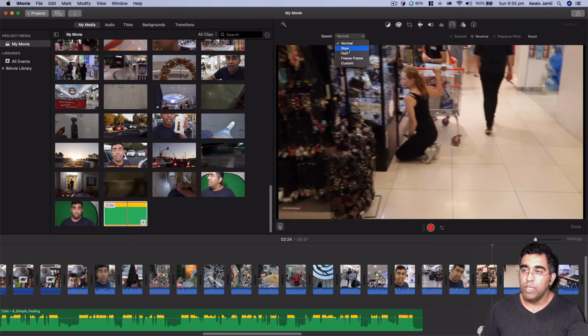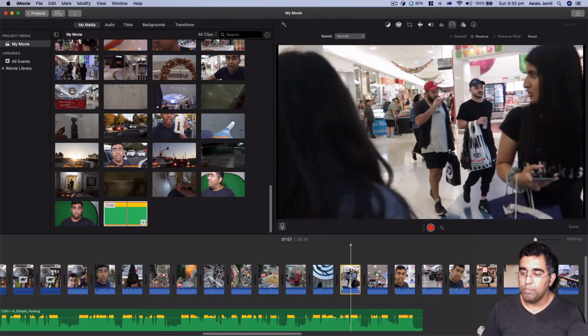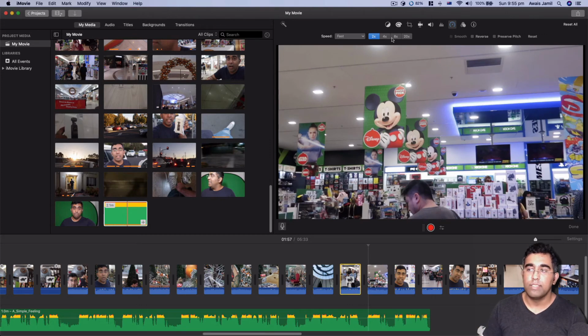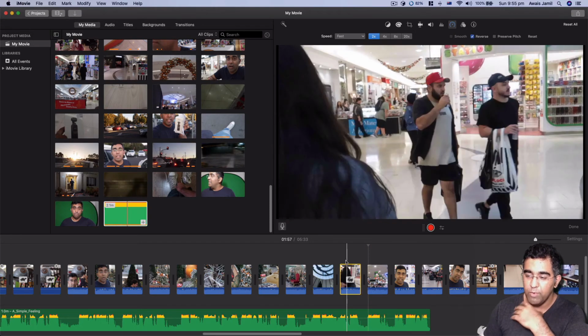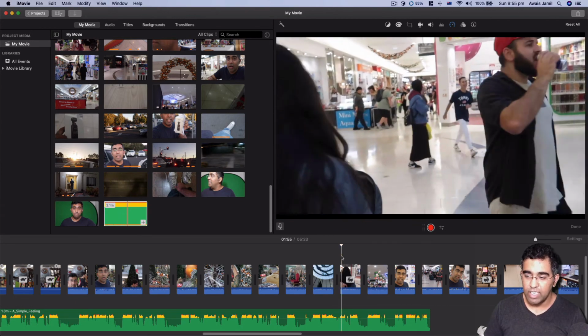So you can do slow, or fast by 2x. I'm going to select probably this clip, just to show you guys. You can do fast by 2x, 4x, 8x, or 20x as well. The cool option here, which I like, is reverse. You can reverse your clip if you want to by just checking this checkbox. It's really handy. So there you go.